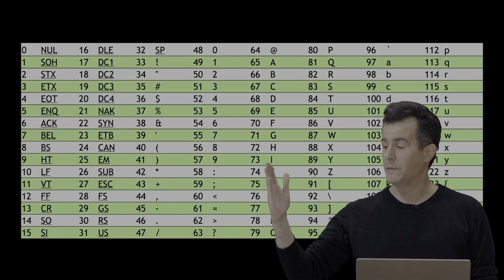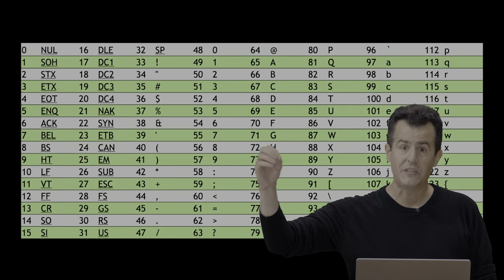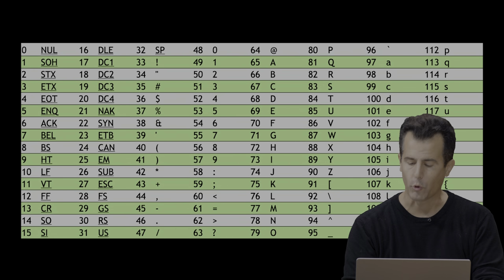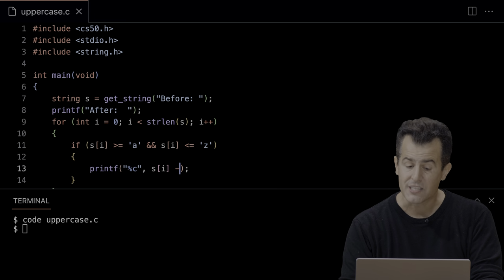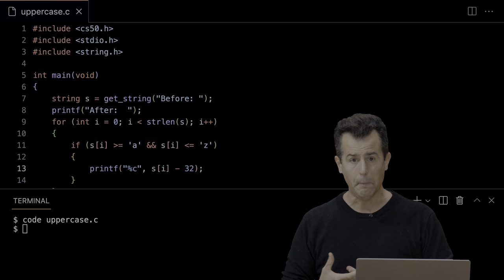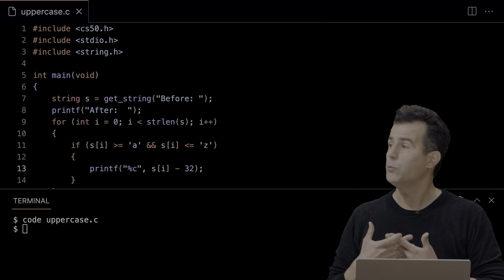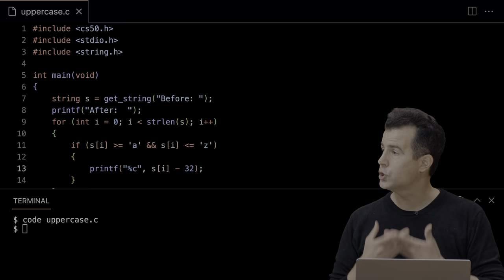So I want to subtract because I want to go from like 97 to 65, or 98 to 66. So indeed, if you do some quick math, that gives you 32. So it suffices to just treat chars as numbers, subtract the 32, and print it with %c, I think will just convert lowercase to uppercase.